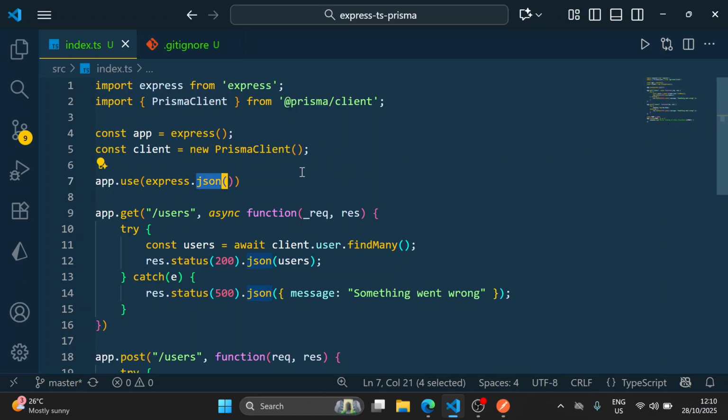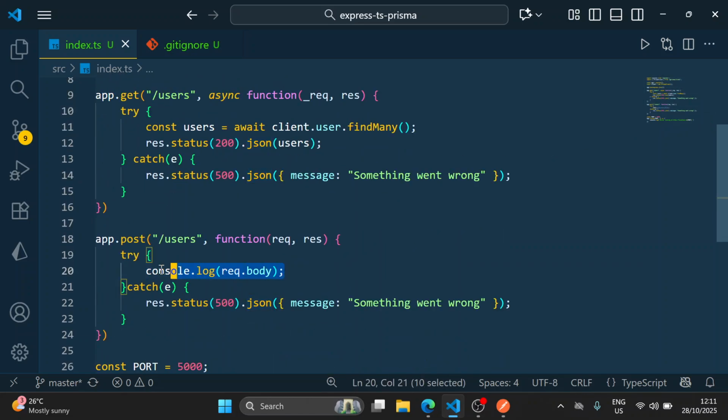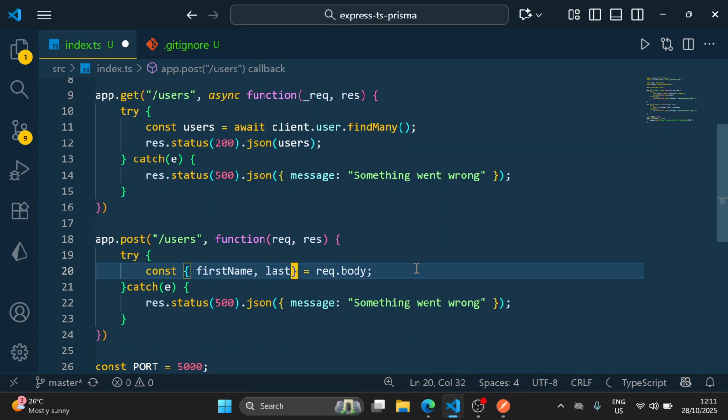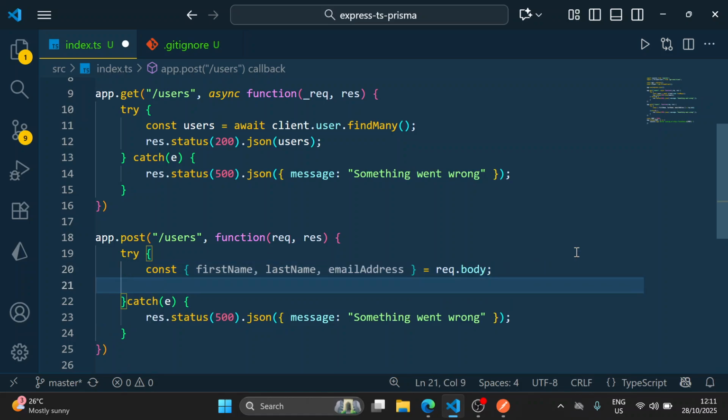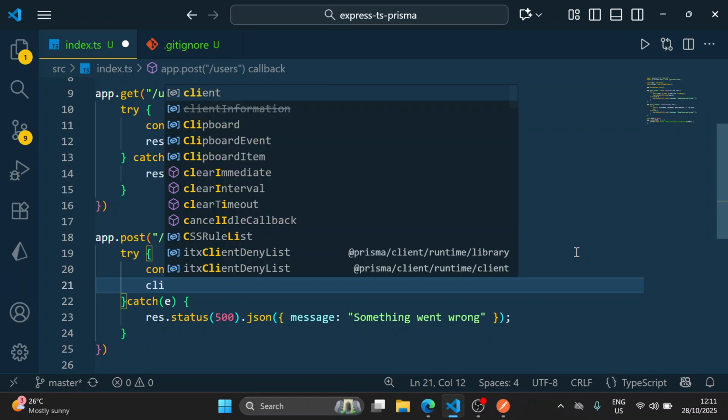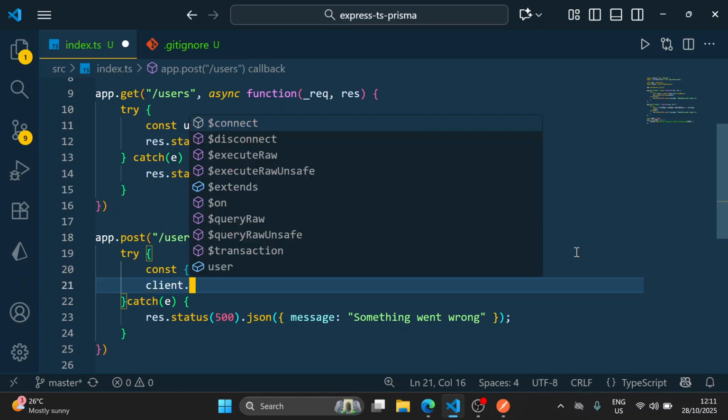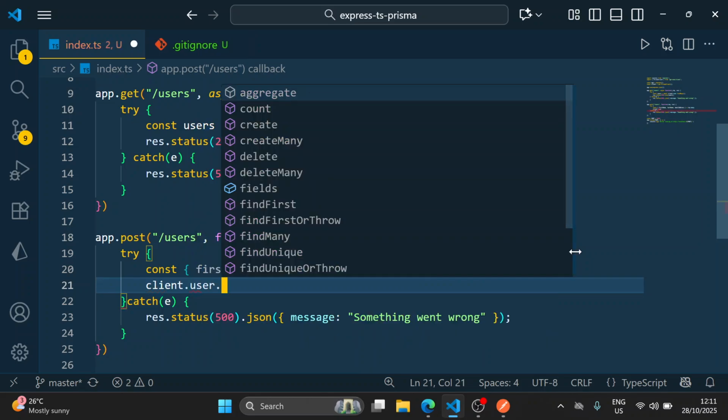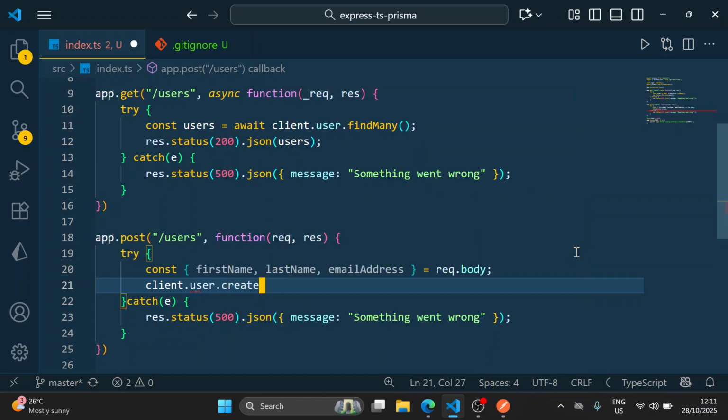Okay, so this is very simple. Here, we can say const something is equal to request.body, and I want to destructure those items. I want to destructure the first name, the last name, and the email address, like that. So I'm destructuring the first name, the last name, and the email address. And then now with that, I can insert those three items into the database. So client, the client instance that we created, client.user.create, not insert, create.